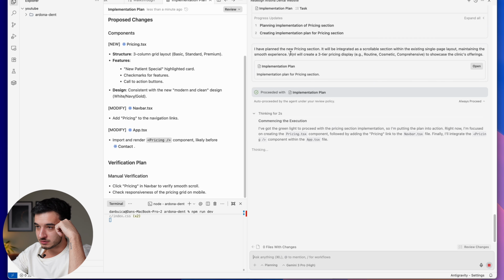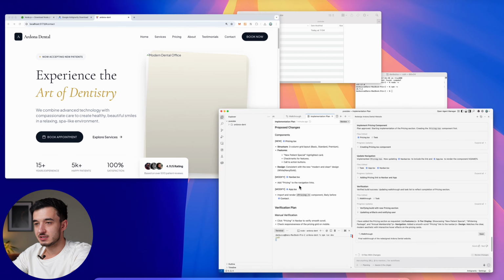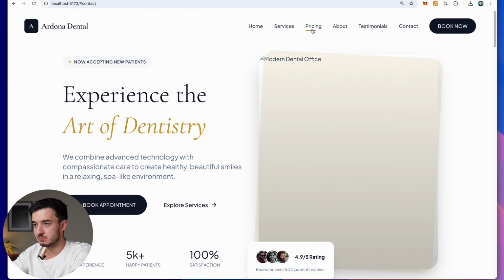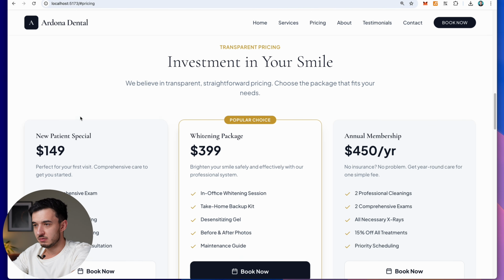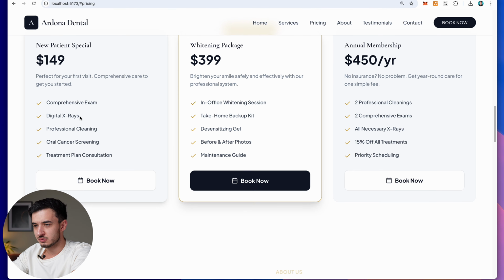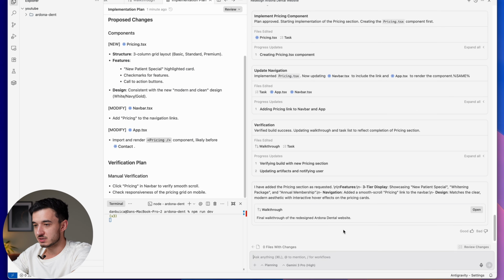Okay, so I have planned a new pricing section. It will be integrated as a scrollable section. Okay, I didn't want that. I wanted a separate page, but let's let it finish and then I'll tell it to move it in a separate page. Okay, and it is done. Let's go back to our project. We can see pricing right here. Click on it. We have 3 packages. Looks good.